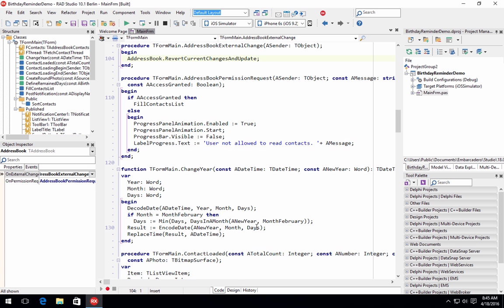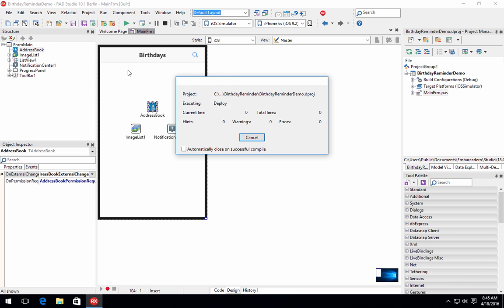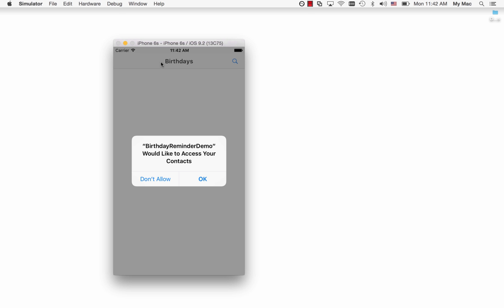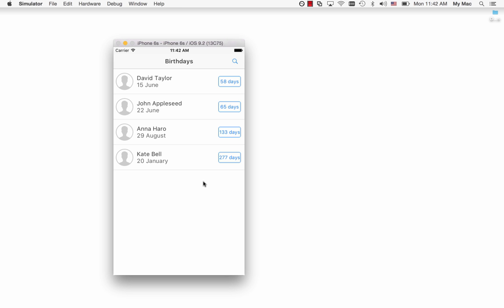Now, I'm going to deploy this application to the simulator. And the simulator provides some sample contacts. And in this case, it will return those sample contacts to me. Now here you can see the permission request. Birthday reminder demo would like to access your contacts, okay? And as you can see here, it's returned four entries.